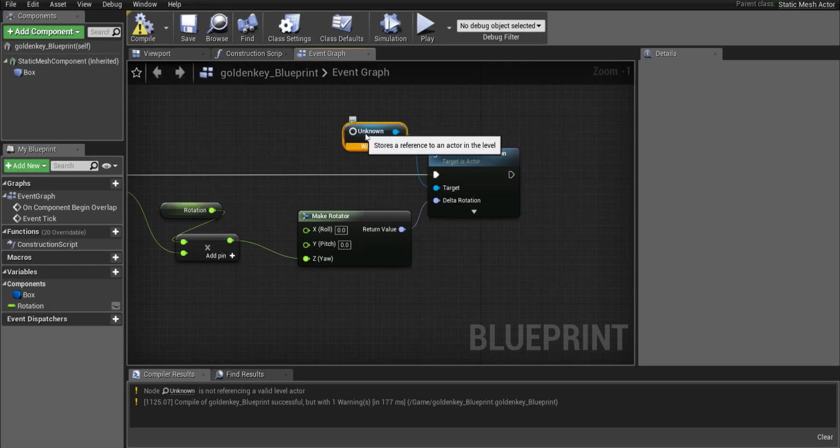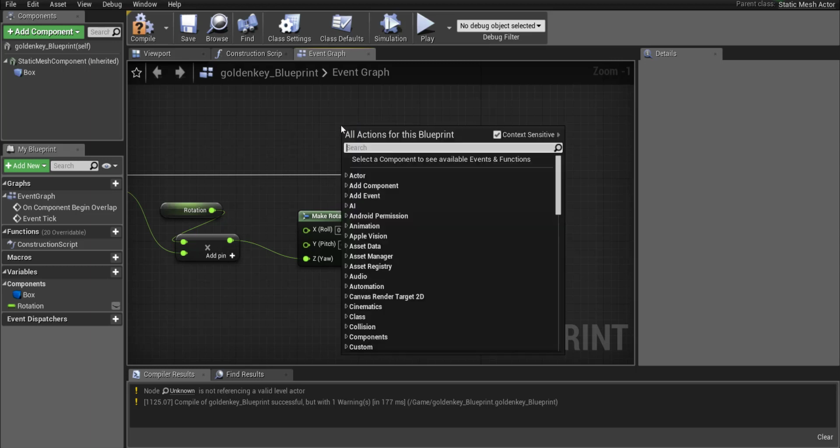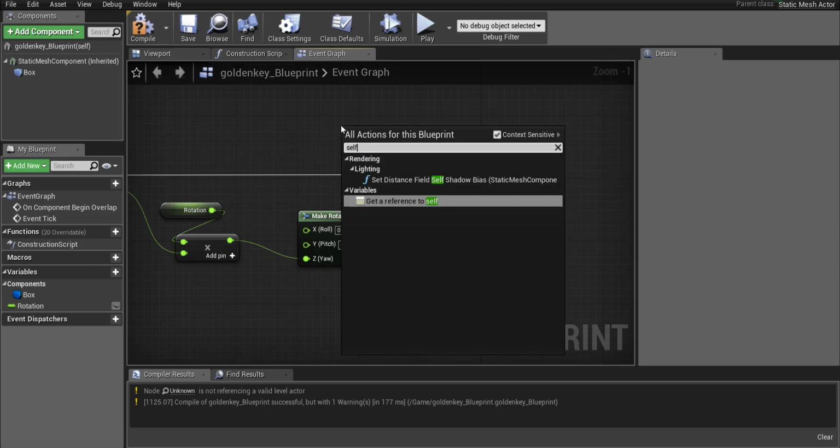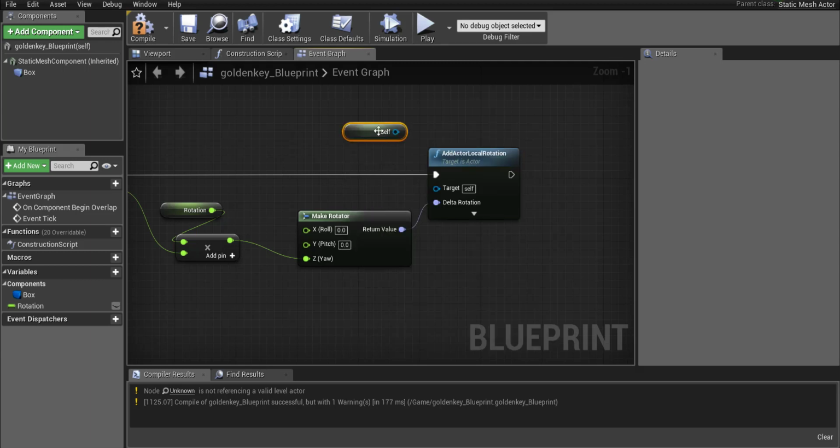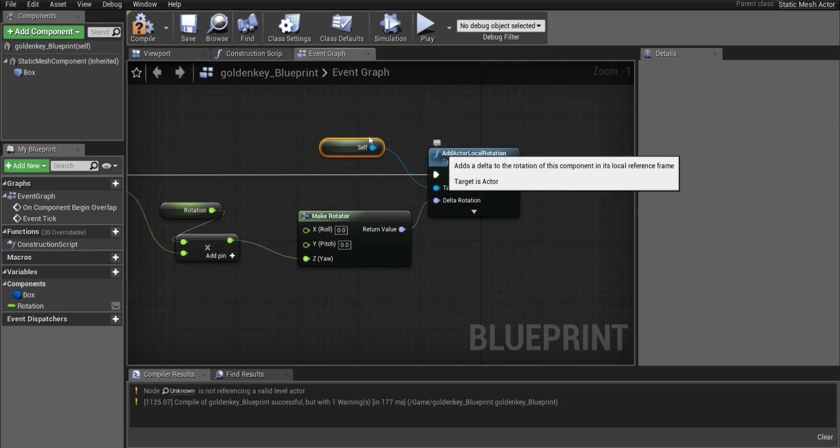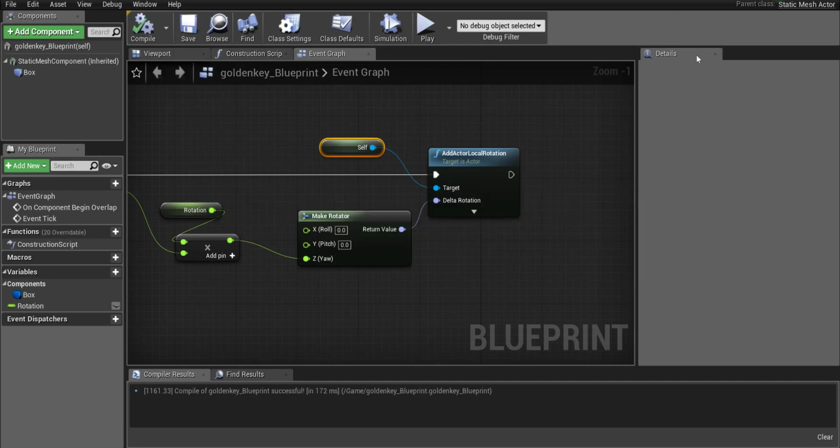So because each key has a different understanding of what it is, if we just reference self by right-clicking and going self, get a reference to self, each key will be in charge of its own individual rotation. So I'm going to put that into the rotator thing here. I'm going to compile and save that.